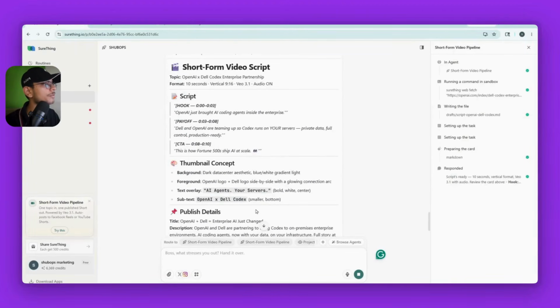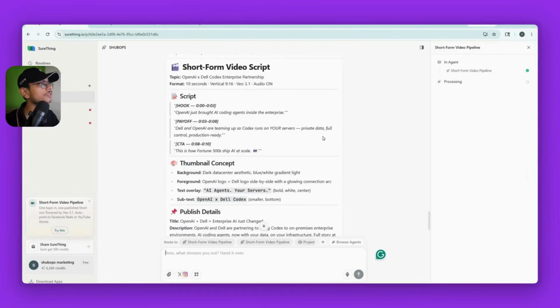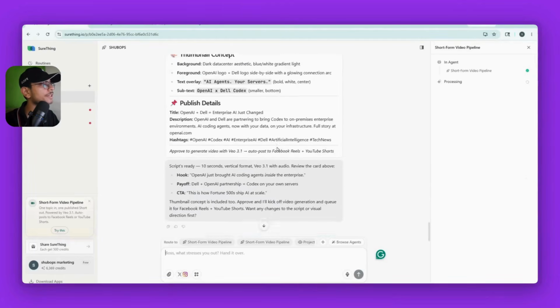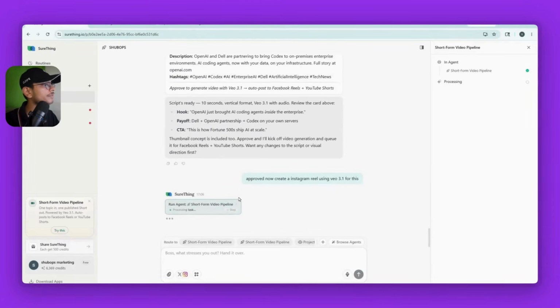So this was our script. I already shown you here. Dell and OpenAI are teaming up for Codex, run your own servers, private data, full control, production ready. This is how Fortune 500 ship AI at scale. So now currently it's making the video for us. So once the video is ready, I will show you.